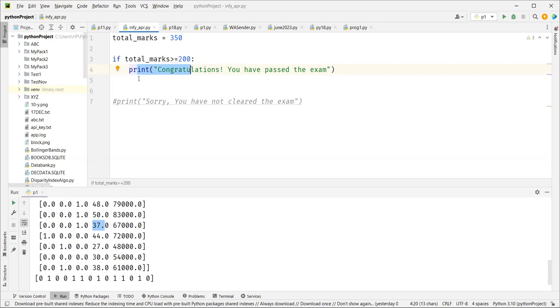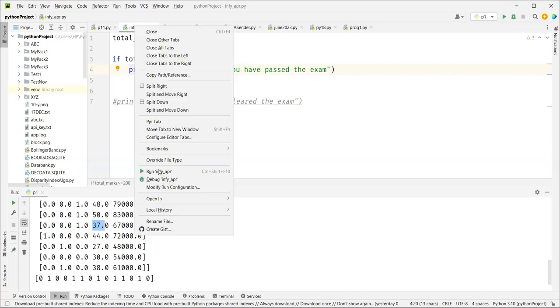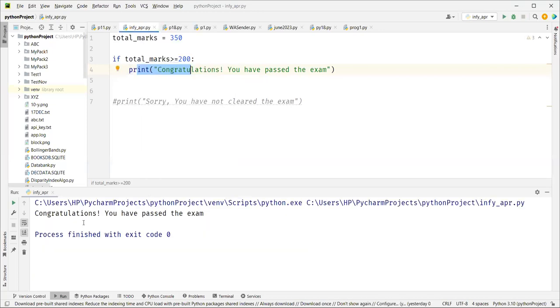Okay. So if total marks greater than 200, now when I run this program, you see, congratulations, you have passed the exam. Why? Because I have said total marks equal to 350, right? And here I'm checking a condition: if total marks greater than or equal to 200, then you enter inside the if.